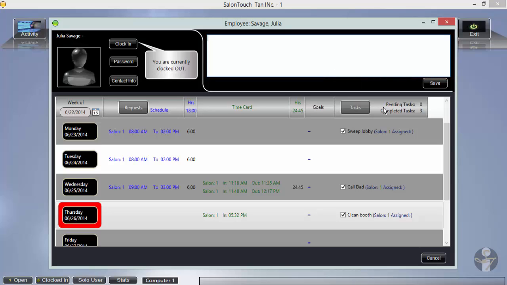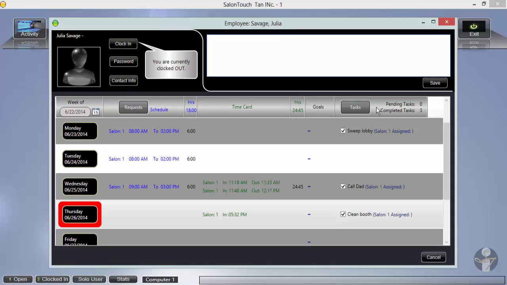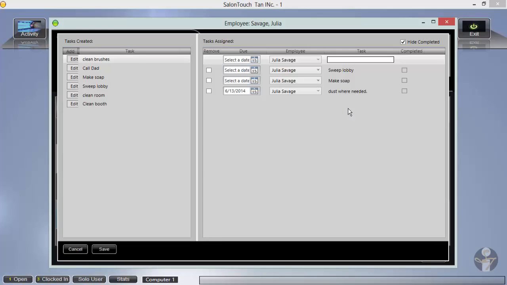With SalonTouch Pearl, employees can create their own personal to-do list that shows up in the same place as tasks assigned by management. This feature can be used to remind yourself of anything from doctor's appointments to phone calls that need to be made. To view this screen, click the Tasks button located under the memo box. This screen has two tables. On the left, you have a list of the tasks you have created.